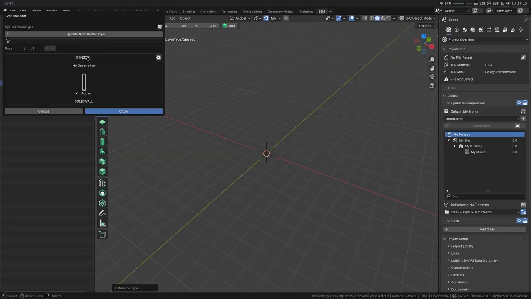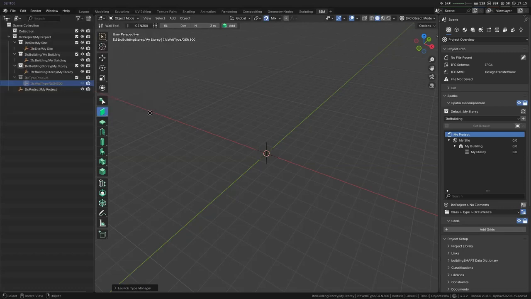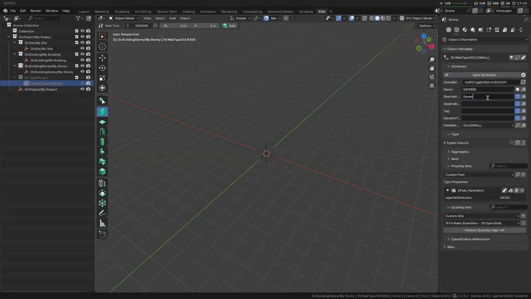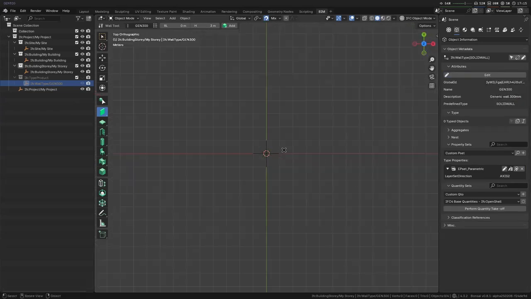So, generic wall. This is already an annoying thing. I can't change the description here, right? That's already silly. It was possible. You fixed that. Nah, can't do it. I have to go over here and then change it here. You added that feature. You have an old version or what? I don't have an old version.